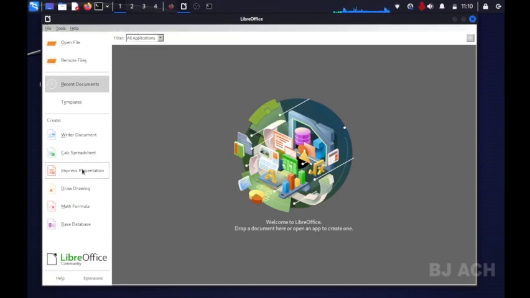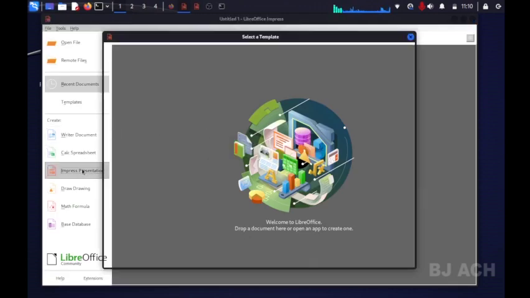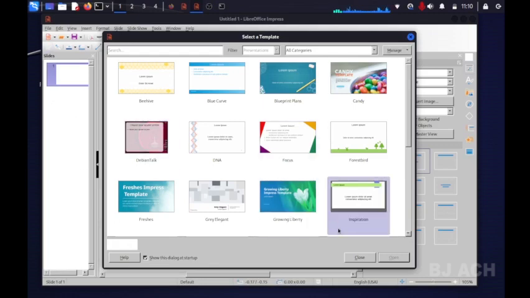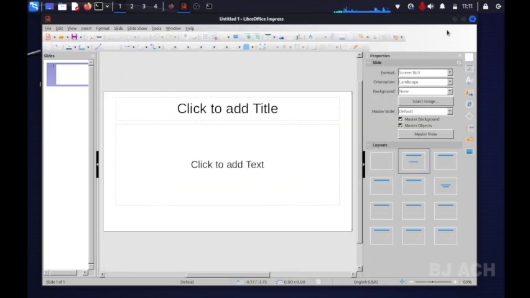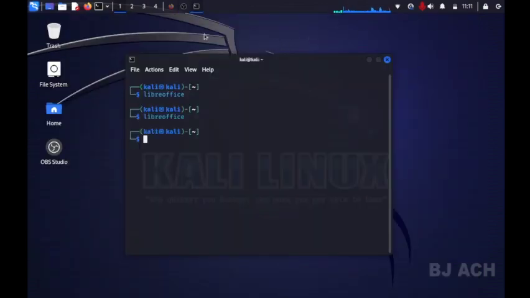Let's open again. You can see here Impress presentation is PPT, Calc spreadsheet is Excel. So right now I opened presentation, PowerPoint.